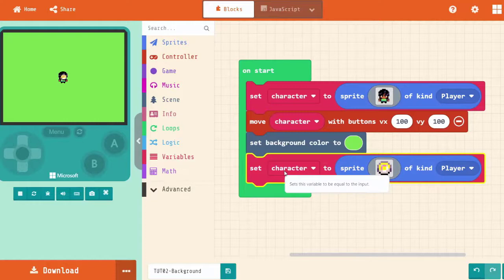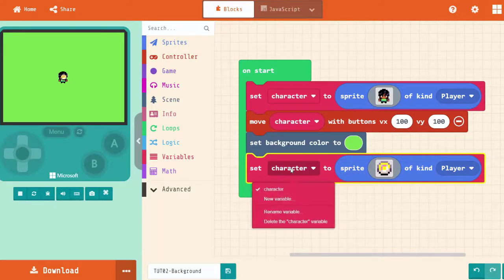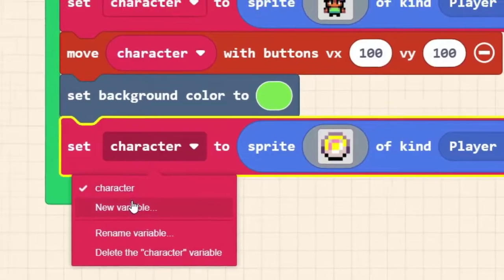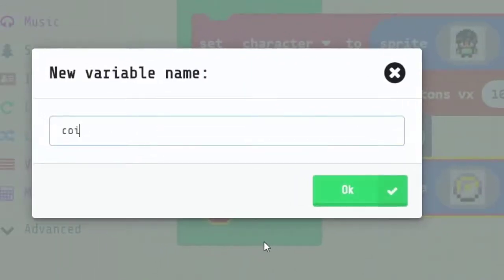So we're making a coin sprite, not our character. So click on character, which is a drop-down menu. And we'll see here that we've got some options. This is going to list every variable that we're using in the game so far, and then give us some options to make a new one, to give the current one a new name, or just to delete it. We want to make a new one, and we want to call it coin.